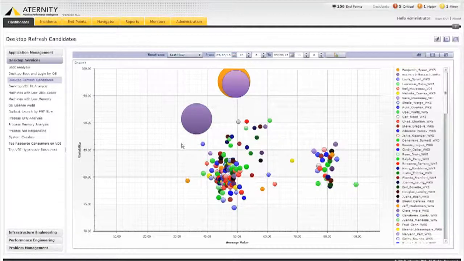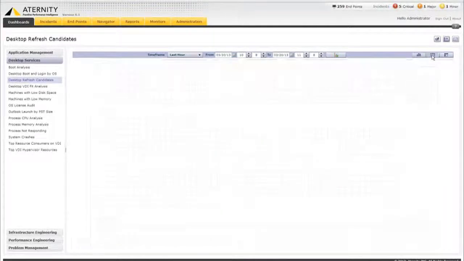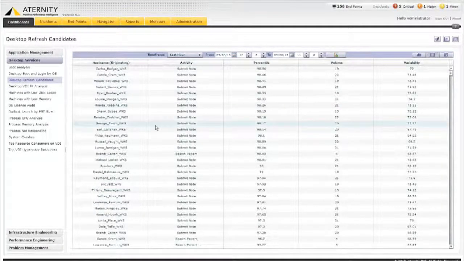The size of the bubble represents the volume of activities performed from each machine. The larger bubbles are Citrix servers, the smaller bubbles, physical desktops running the app directly. We can immediately identify the list of machines that are the best candidates for VDI migration based on the quality of service they are currently experiencing. The top desktops that we identified can be exported to Excel or viewed as a list by switching to the grid view. Thank you, Ravi.